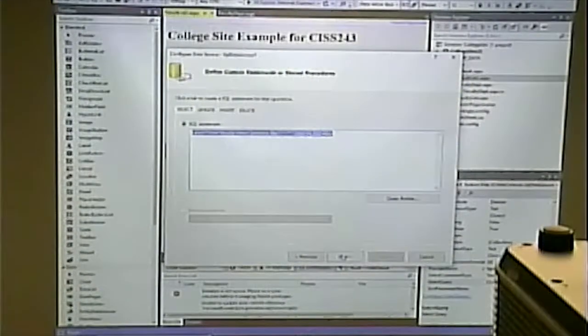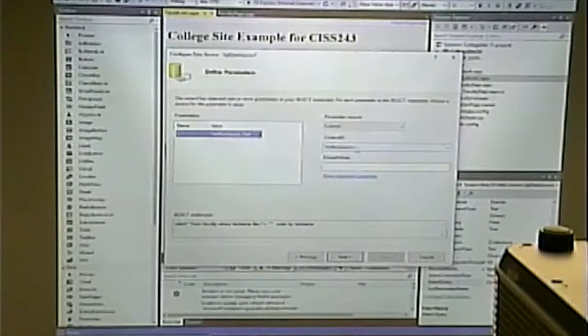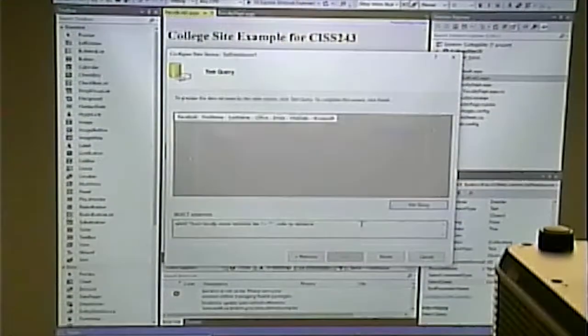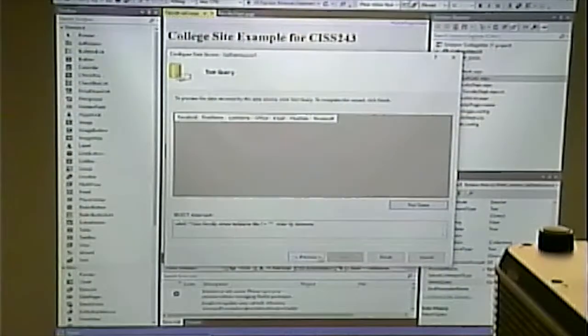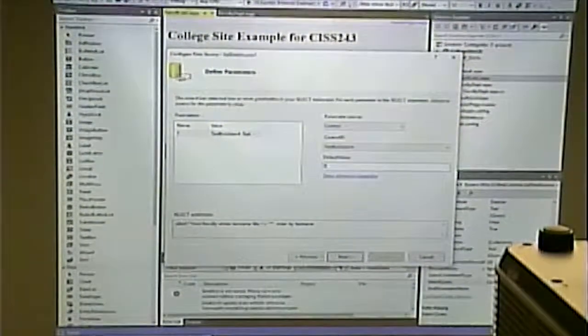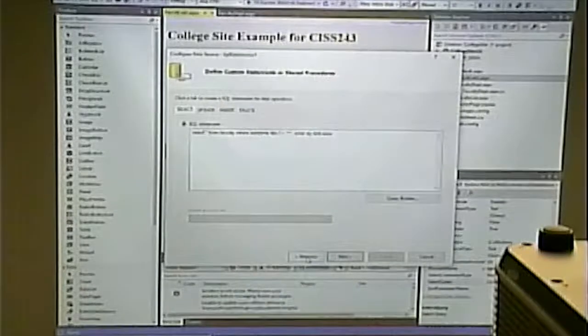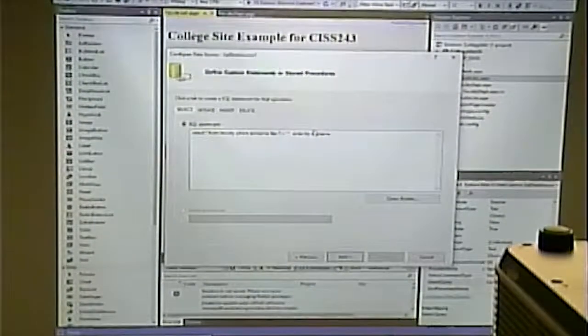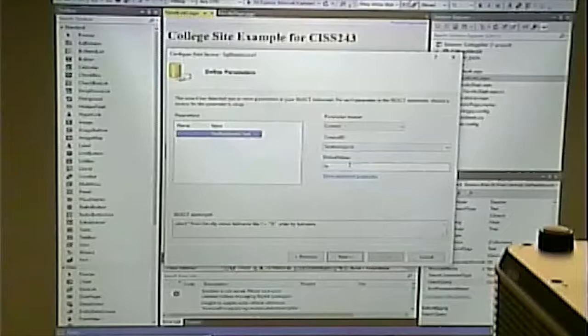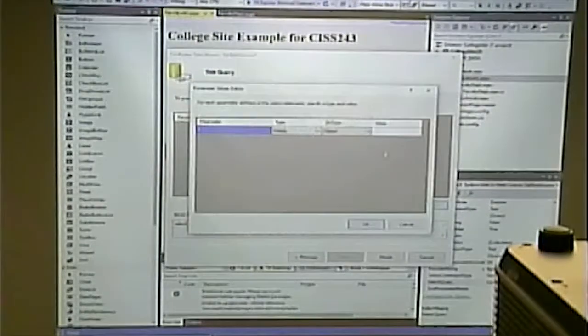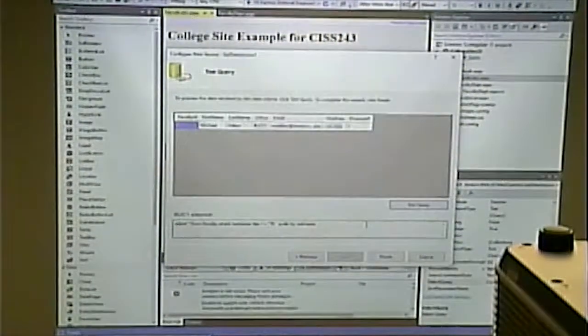So I go here, hit next. The parameter is still coming from the text box. I hit next. I'm going to test it out. I type in ZE. Yeah, I got the same thing. Percent sign, let's try. Oh, I put a default value of ZE. I don't think I wanted that. Test query. ZE. Yeah, there it goes. Percent sign, not asterisk. My bad.